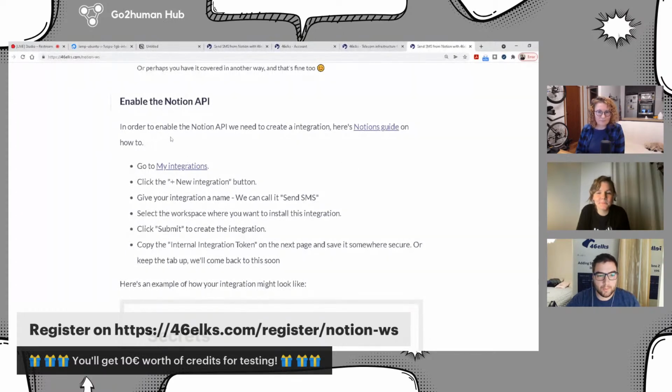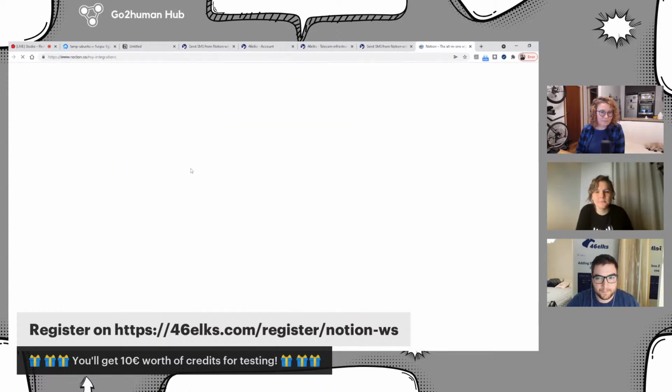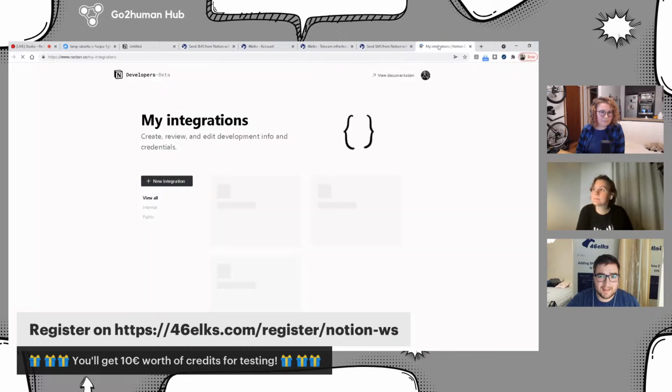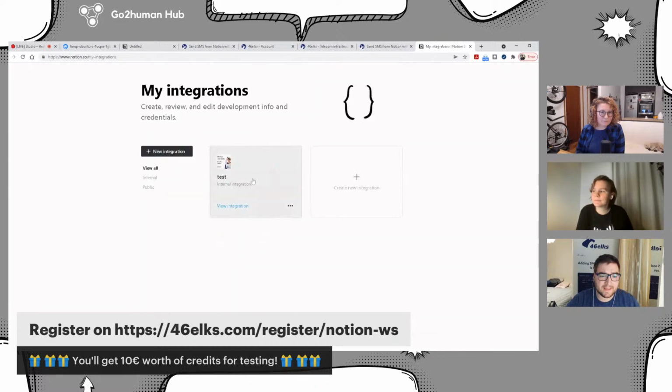integration. So in order to enable the Notion API, we need to create an integration, and this is the way to do it. So we have to go to My Integration. We will get, so I already have this test here. I will delete it. So we are in Notion. We are right now in Notion.